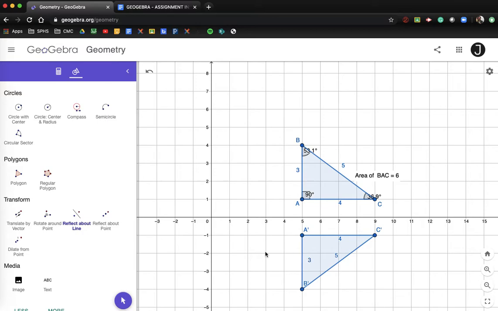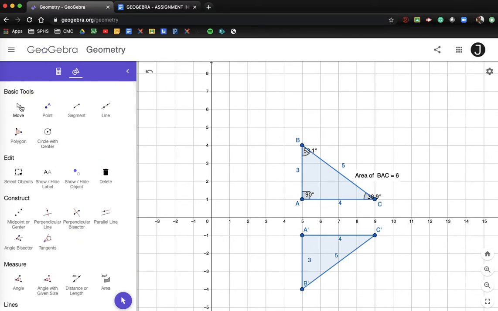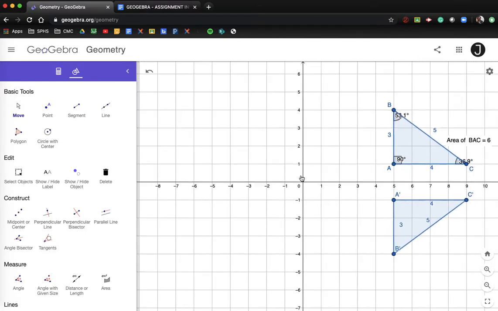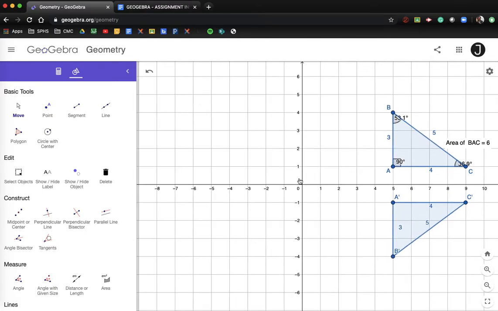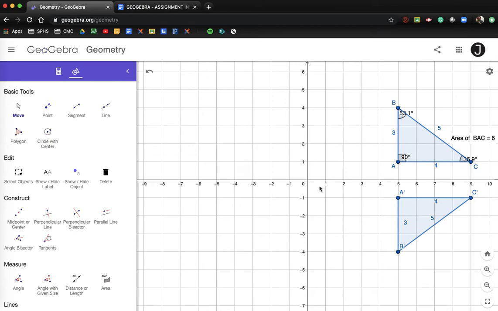I'm not done. I want to do a couple more of these. I'm going to click move so that I can move this over so that we're centered a little bit. Because now I'm going to take my reflected image, triangle A prime, B prime, C prime, and reflect this triangle over my y-axis.